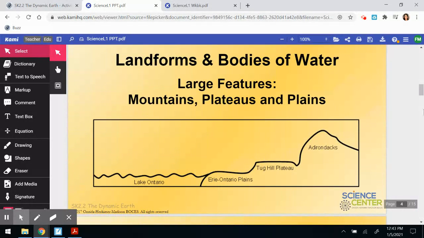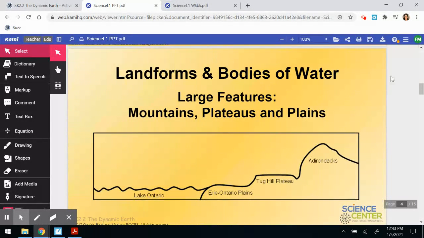So landforms and bodies of water is what our Earth is made up of. So we have things like mountains, plateaus, and plains. Those are some large land features. And you might have never heard of a plateau or a plain. You've probably heard of a mountain, though. A mountain is a really tall body of land, and it goes up high, and it can sometimes have snow on top.